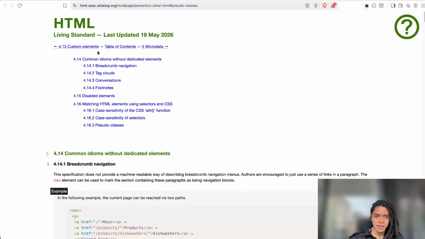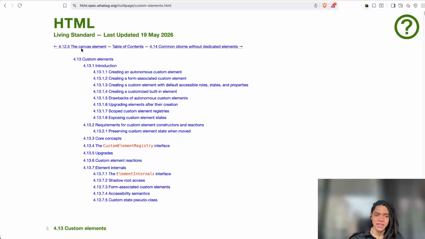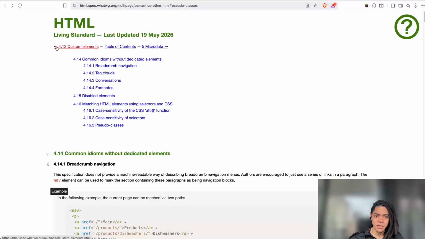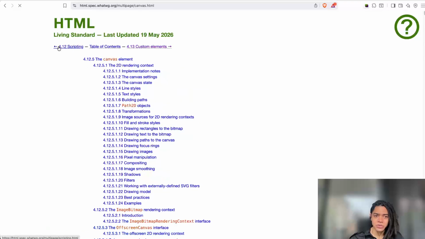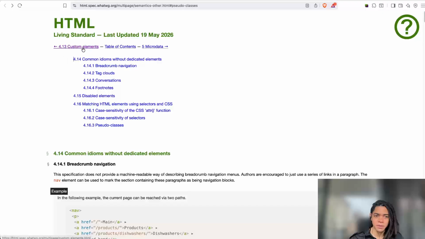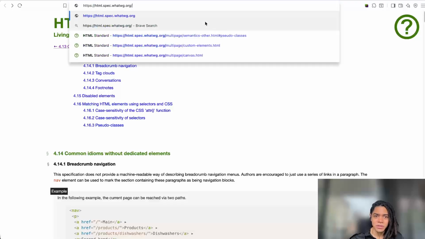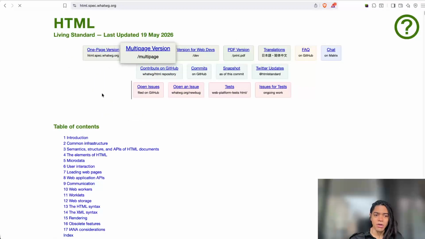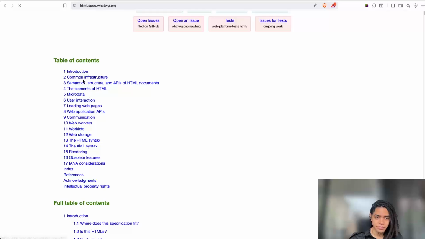Anyway, so here we are, right? This living standard specifically is talking about the custom elements. There you got it, in the canvas elements. Let me go back here real quick to see if I can. Okay, no, let me look at, because this is part of the custom elements. If I want to go to the entry point of the HTML spec, all right, that's right. Okay, cool.